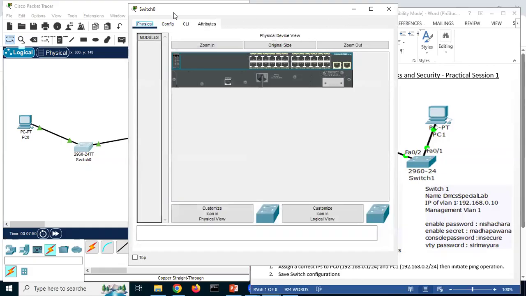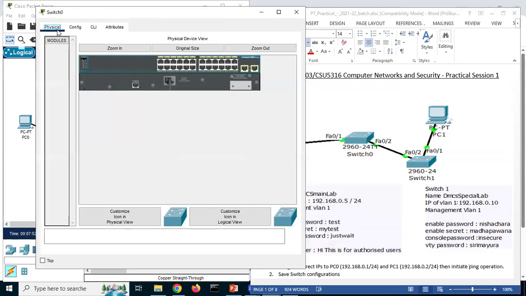This is the physical view of the switch. If you click on the switch, the actual switch looks something like this. The look will be the same. These are the ports available. The top part is the front side and the other part is the back side.